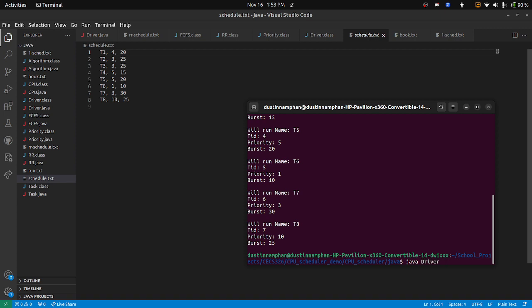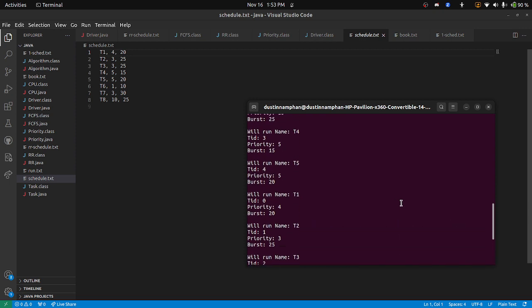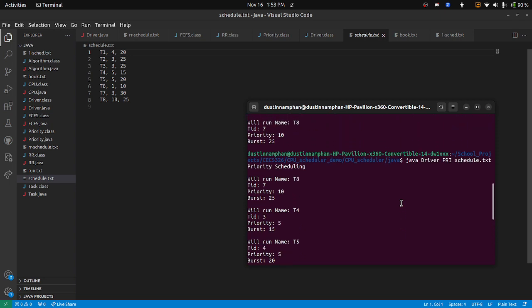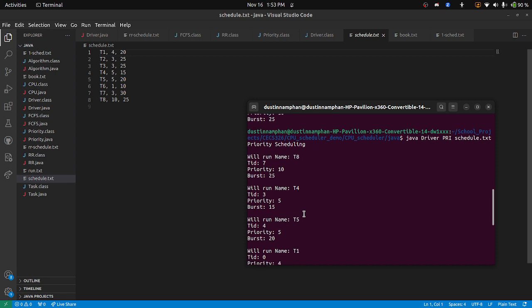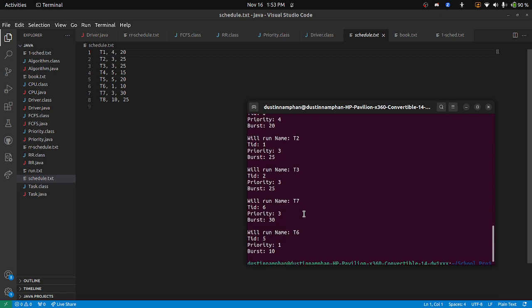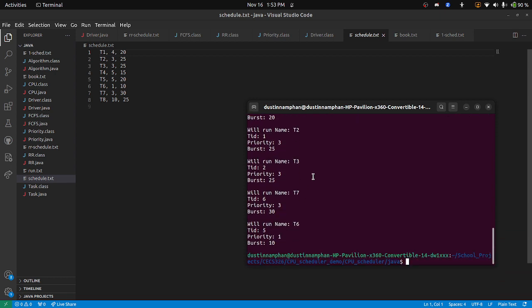Java driver priority and then schedule.txt. If we look here, yeah, it does run from high to low. So T8, T4, T5, you get the general idea. I'll scroll through this slowly and you see it works.